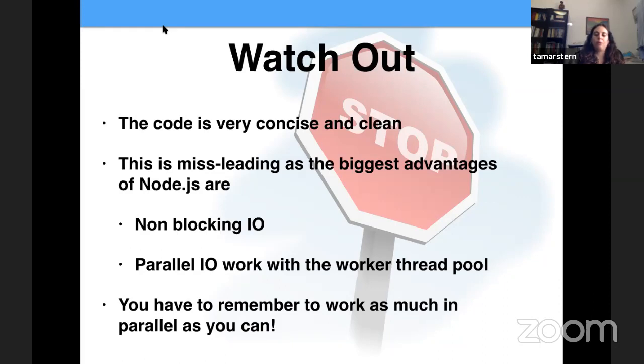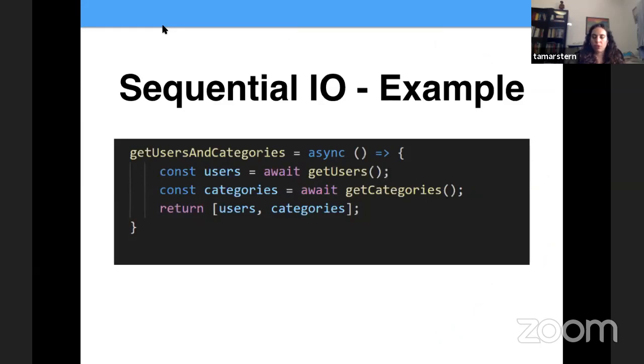What does that mean? In Node.js, we get an advantage if we're running stuff in parallel. But if we're using async await and doing one action after another, executing one operation after another, then we're creating patterns of serial code that in real life do not perform very well. What do I mean? Look at this code. That's actually called sequential I/O. Let's assume that getUsers does a DB query to users, and getCategories does a DB query to categories, and then we're returning both of them.